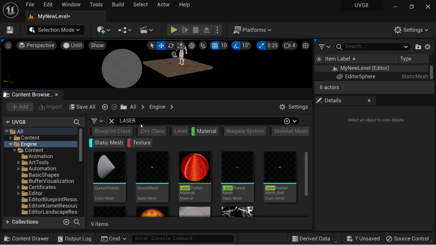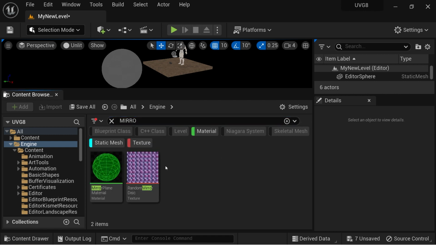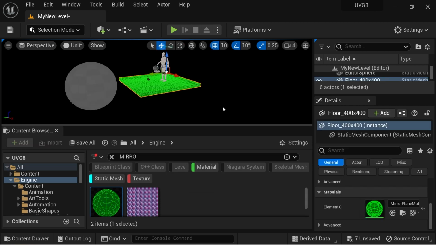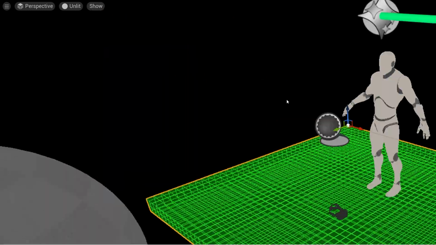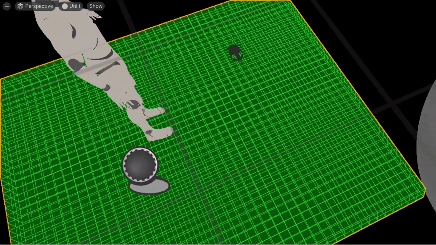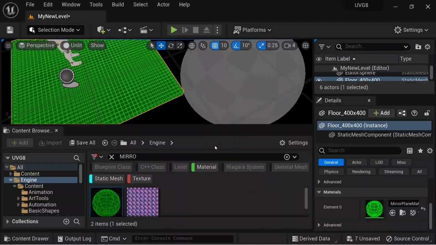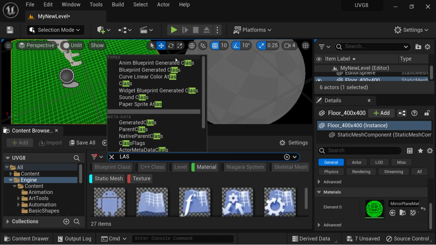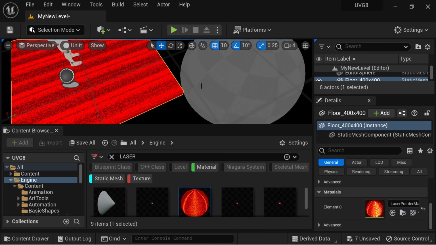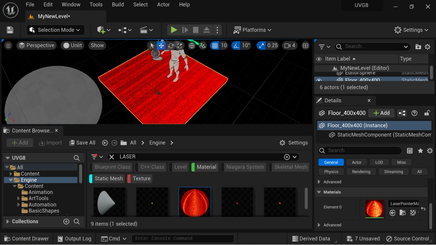So while having the material filter selected, try to look for the material called mirror plane material and drag and drop it on some static mesh actor in the scene, your floor. This material looks kind of like an old LCD grid mesh display, something like this, you know, kind of a fun thing. Or the other one is laser pointer material. Drag and drop it on your floor and you're going to see it looks like a strange laser pointer effect.